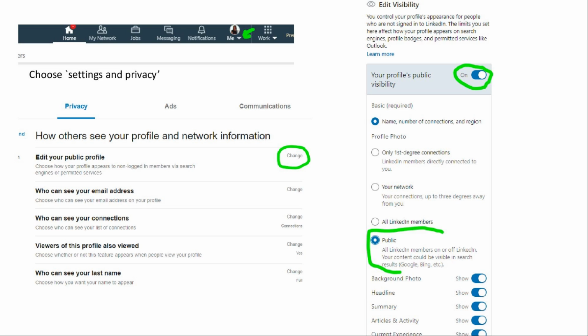Now, some people go, oh, I don't want to be found in Google. Well, in that case, don't use LinkedIn for marketing because the whole point of it is to get found. So that's fine. If you want to keep it closed down and you keep it private, that's fine. It's just that if you're going to use it for a marketing tool, then you need to have it turned on and have it public.